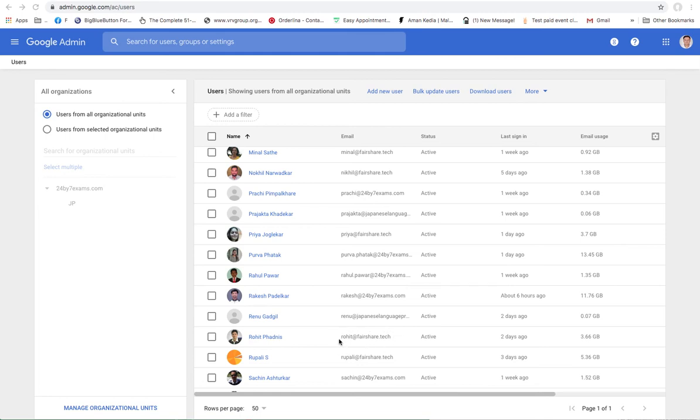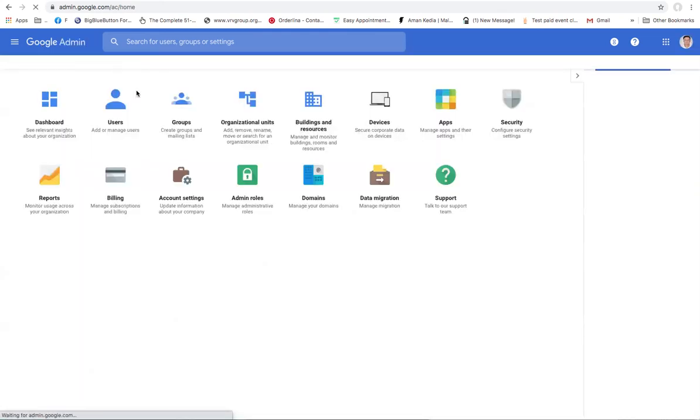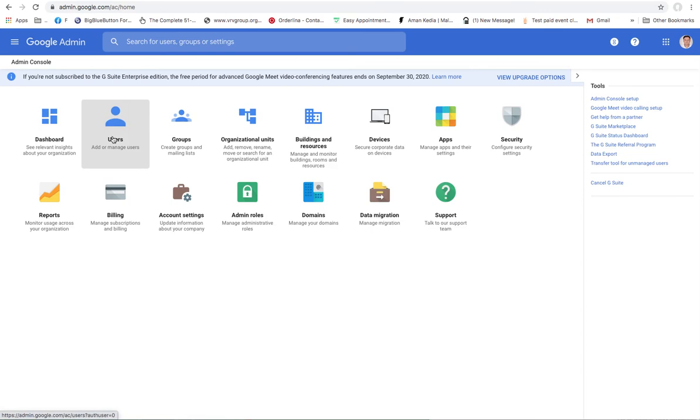Now how do we create an alias? It's actually very simple. The first thing you need to do is log into admin.google.com. Once you log into admin.google.com, only then are you going to see that user box that I showed you in the previous video. Let's go through it one more time. You are going to see this only if you are logged into admin.google.com. Then after that you click here.